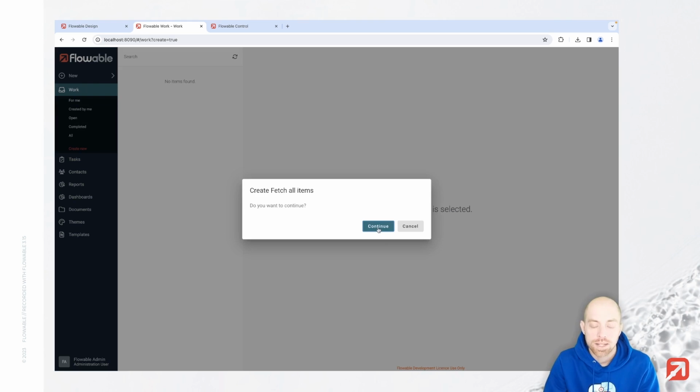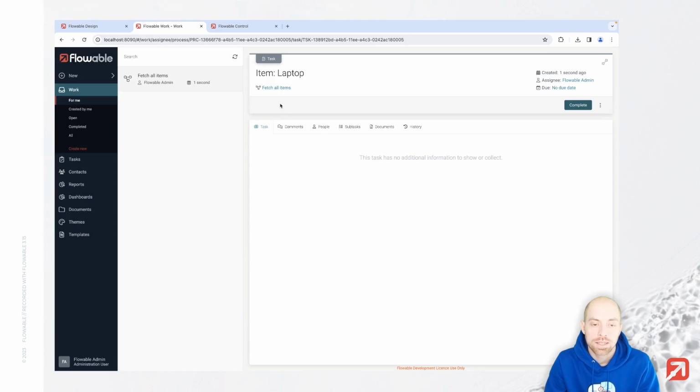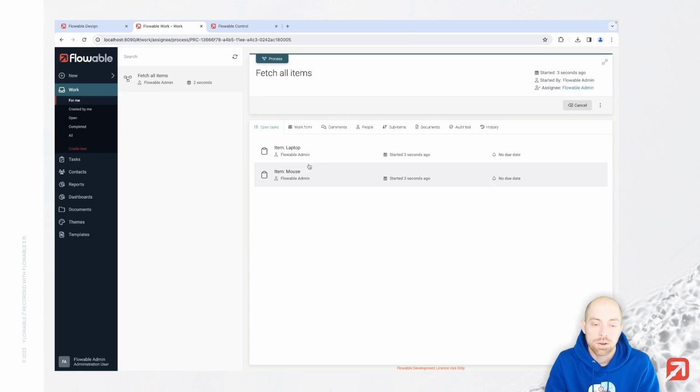Now in the background I saved and published, and once we execute that, we see that we have here two items, item laptop and item mouse. So for each of them we created a task.